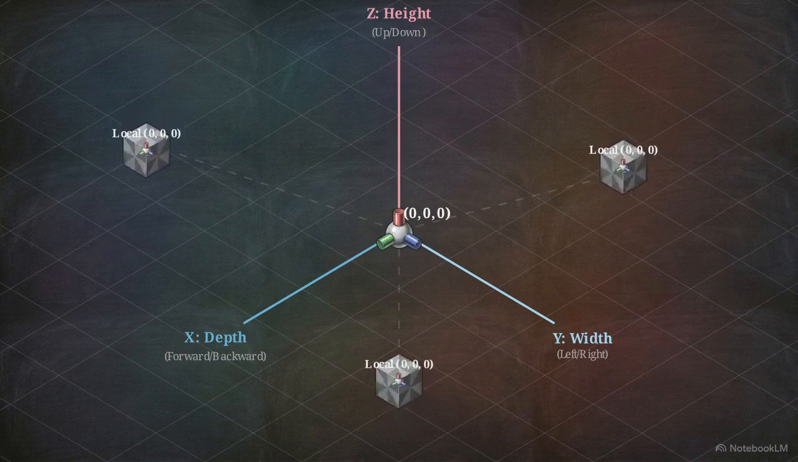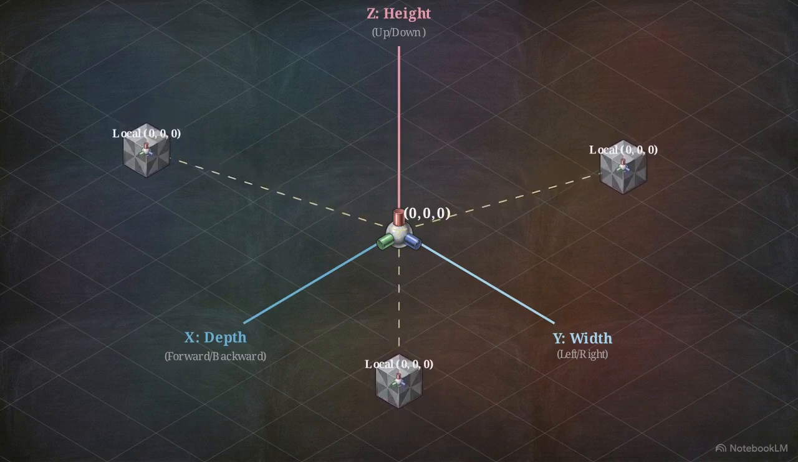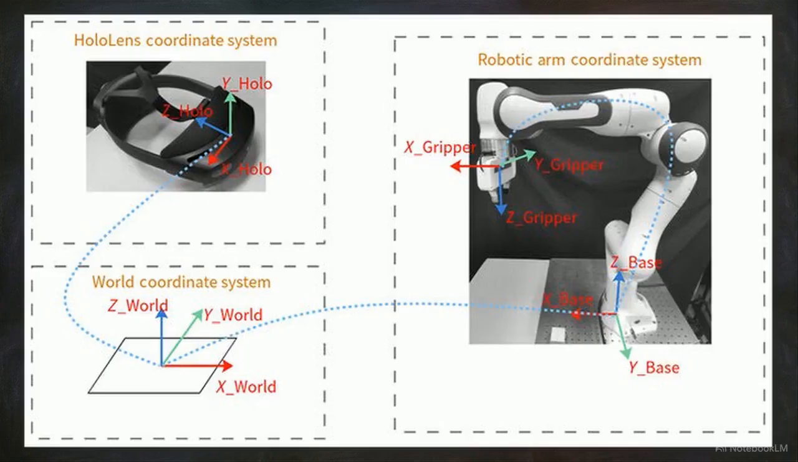But physical devices bring localized coordinate systems. Every object operates relative to its own local zero. This spatial calibration framework connects three distinct coordinate systems. The AR headset maintains a local frame tracking head orientation. Simultaneously, the robotic arm relies on a stationary base frame to compute dynamic reach. The global world system acts as the translation bridge.